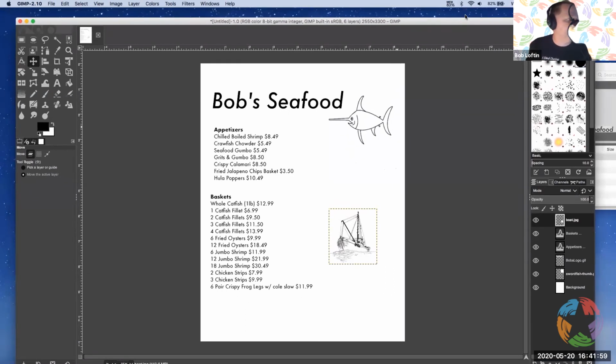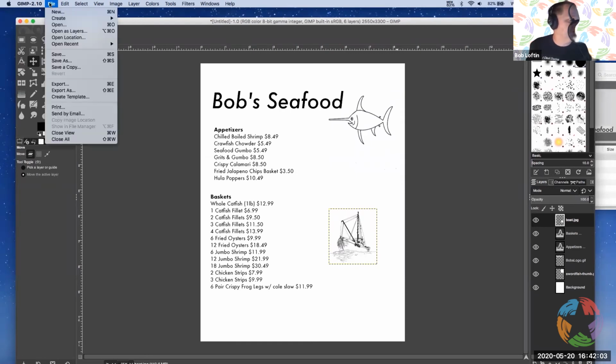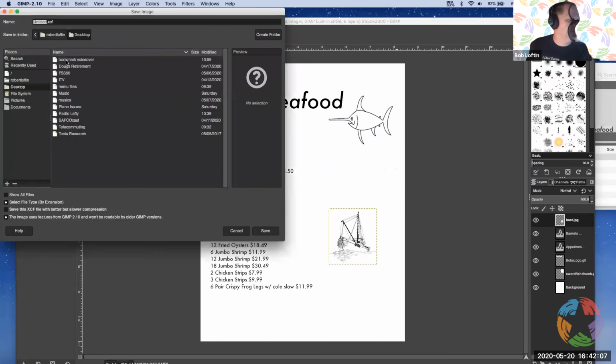I'm going to save my GIMP project. So I'm going to come up here and I'm going to click Save As. And I'm going to save it to my desktop. And I'm going to title it Menu Page 1.xcf.